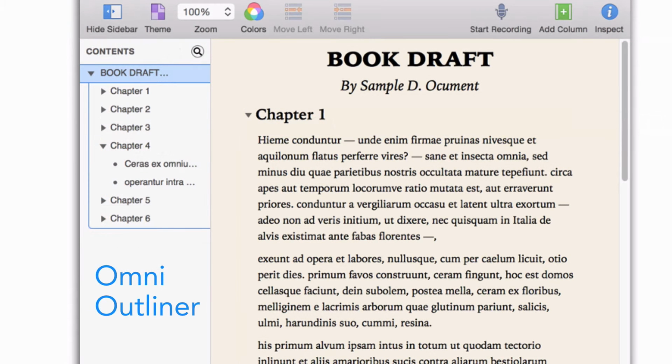Some of the more feature-rich outlining apps do cater more to writers. OmniOutliner, for example, has a nice interface that you could use for long-form writing. This is a good example of an environment that supports what I'm calling synchronized outlining and draft writing mode, where you can jump back and forth and make changes in either mode and the whole thing stays synchronized.